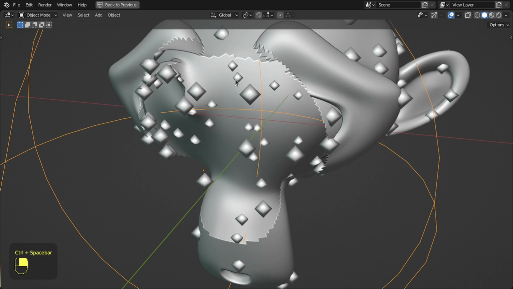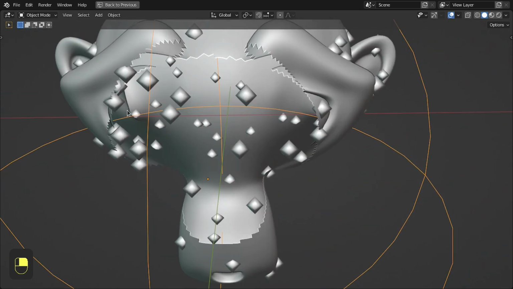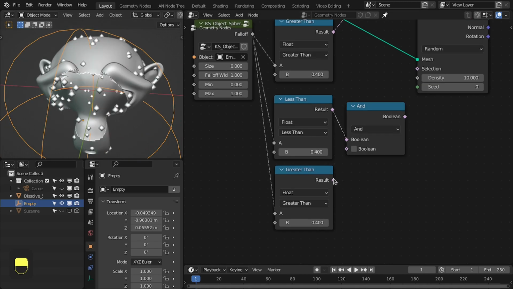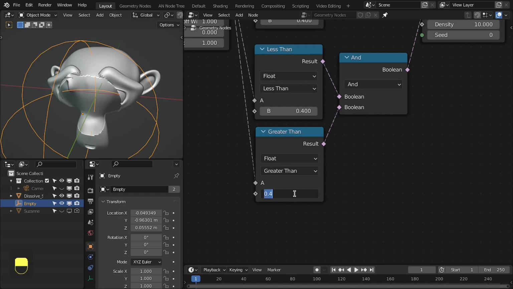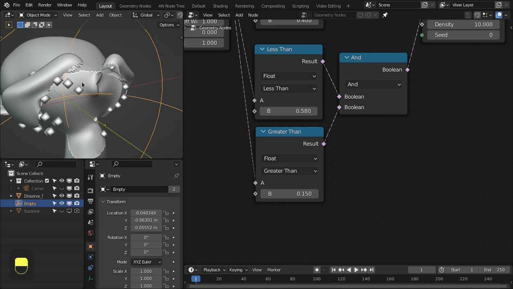Because we want to distribute points only near this cutoff, meaning some of the points here and some of the points here, where the mesh is already cut by this empty. Add this to a selection. Let's change this to 0.15. So we have the points on the mesh, and this basically controls the points in the cut region.